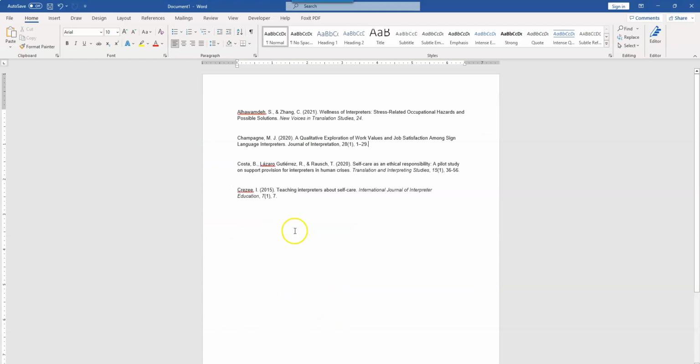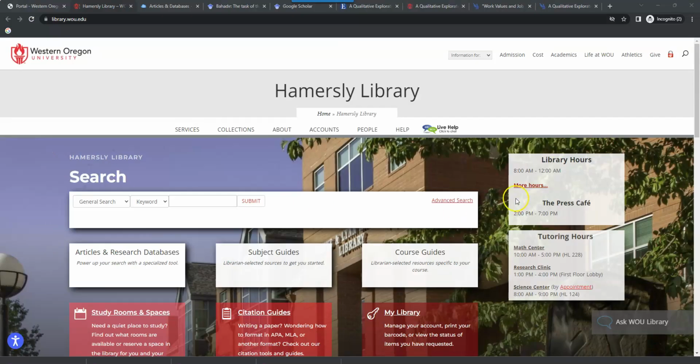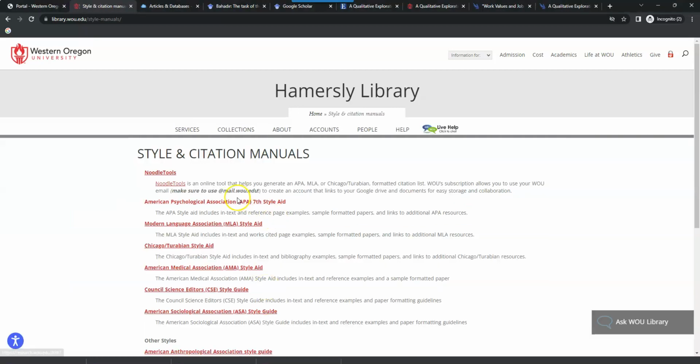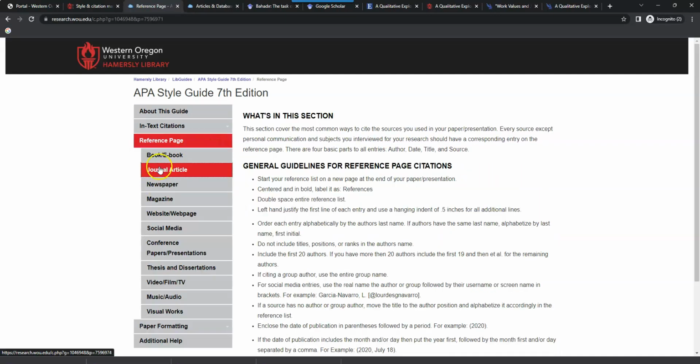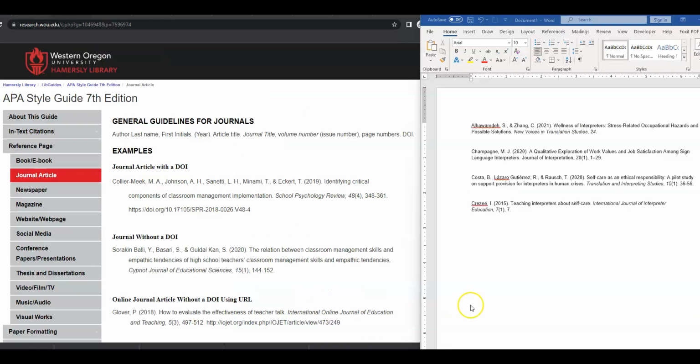When I'm done with my searching and I have all of my citations, I'm going to go back to the library page, select Citation Guides, APA, the reference page, and journal articles. Then I can compare my citations to the correct citation and fix any errors.